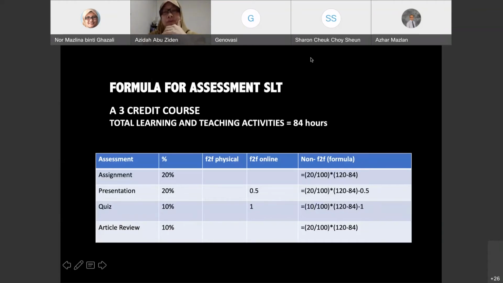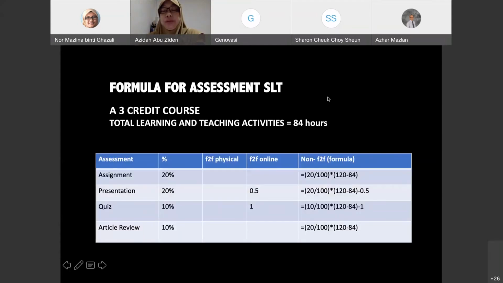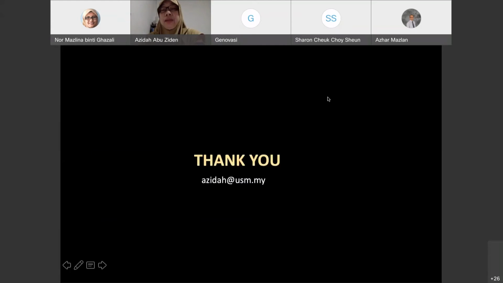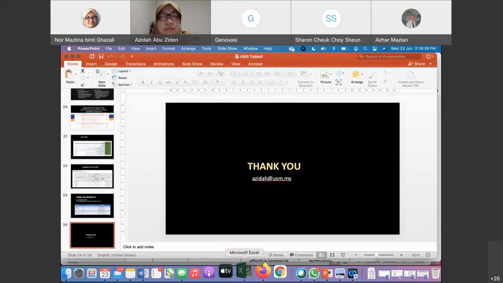So this is the formula that we are going to put in table 4, to make sure that the calculation for your table 4 will be much better, with no excess non face to face and so on. I'm not finished yet, I'm just finished with the slides because I'm going to open the SF, right?